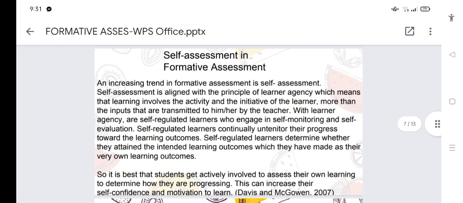Self-assessment and formative assessment. In short, self-assessment is an essential component of formative assessment, allowing students to reflect on their own learning progress, identify strengths and weaknesses, set goals, and take ownership of their learning. The examples are goal setting, checklists, reflections, peer feedback, self-grading, and the last is goal reflections.